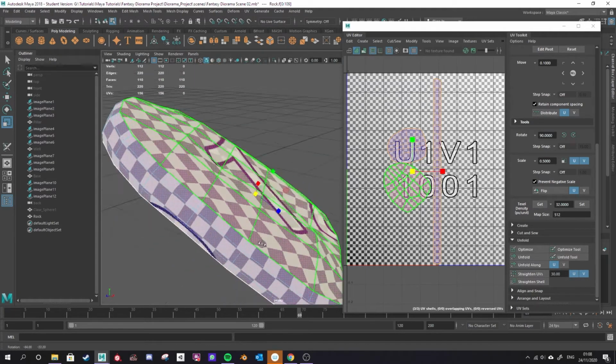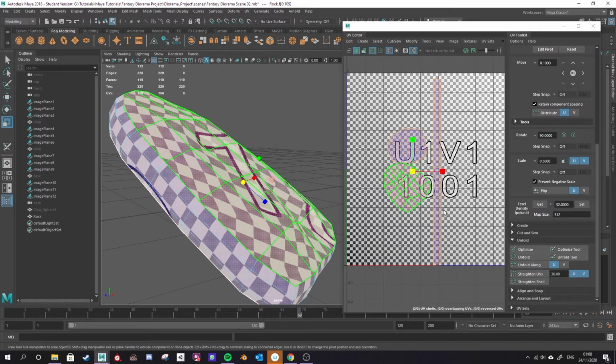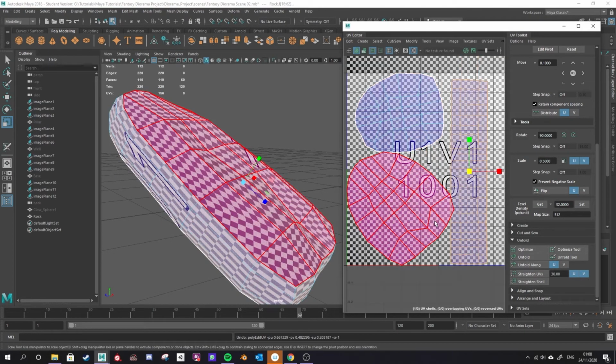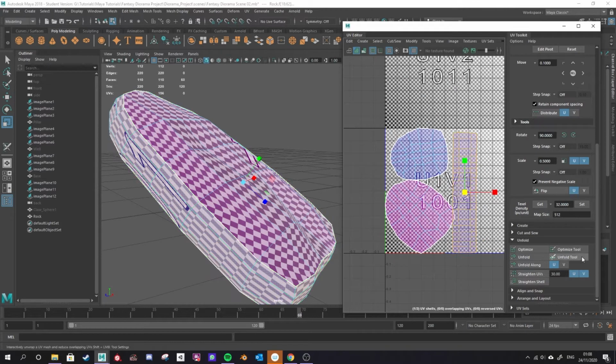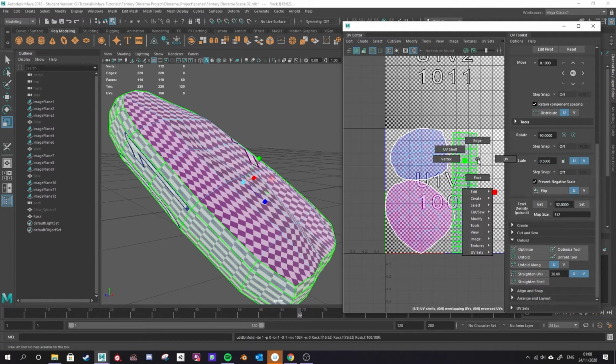Now for all of the bent squares and things like that, and what I could have done with the strip as well, and I'll just go back to illustrate it, is use some of the pre-made tools here, like the Unfold and the Optimize tools in my UV toolkit. So I'm going to hit Optimize, I'm going to hit Unfold, and I don't get any good results there.